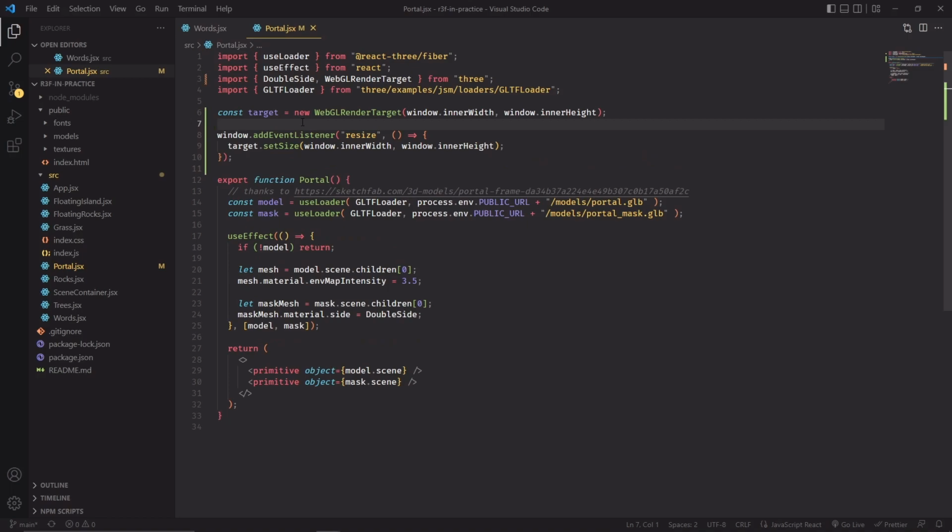And since this is a Three.js resource that lives outside of React Three Fiber's scene graph, we also have to take care ourselves of screen resizes and to adjust the dimension of the render target when that happens.